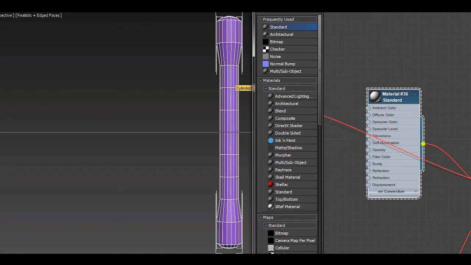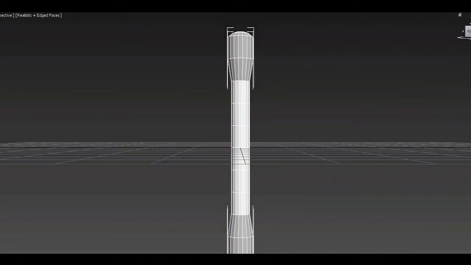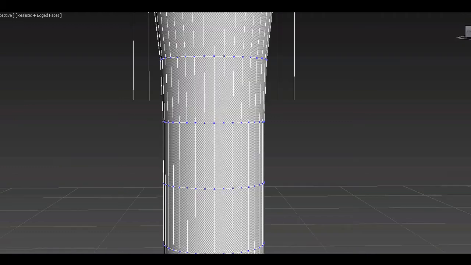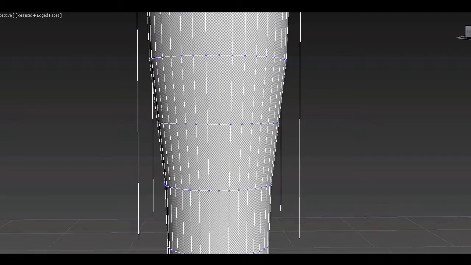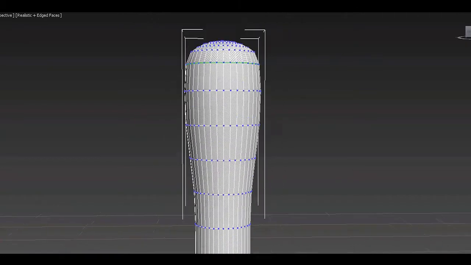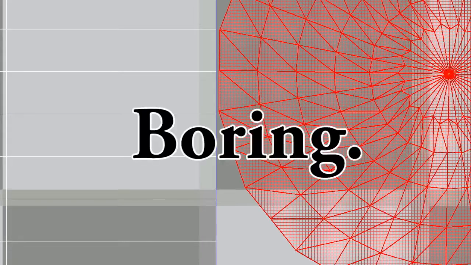But in order for it to look okay, I have to adjust the UV map. Otherwise, let's say I put a checker pattern on it, it would look like this. Kinda bad. So I have to make it look not terrible by adjusting the UV map.